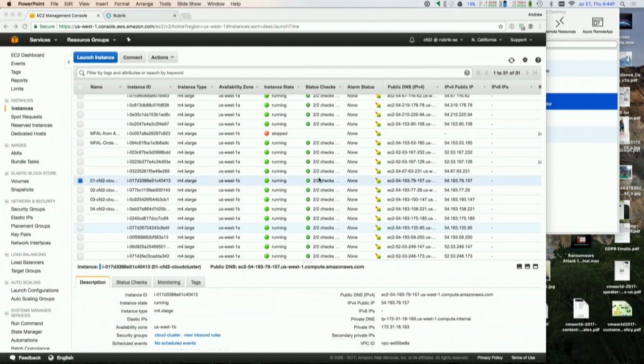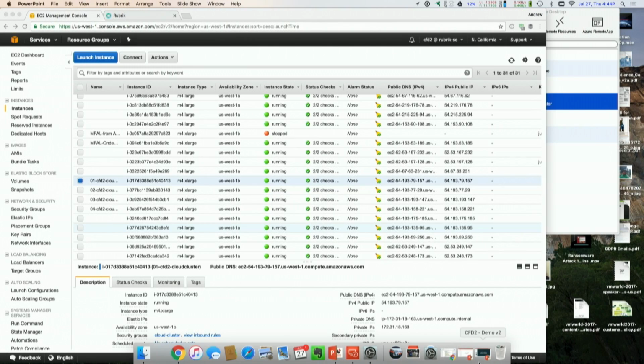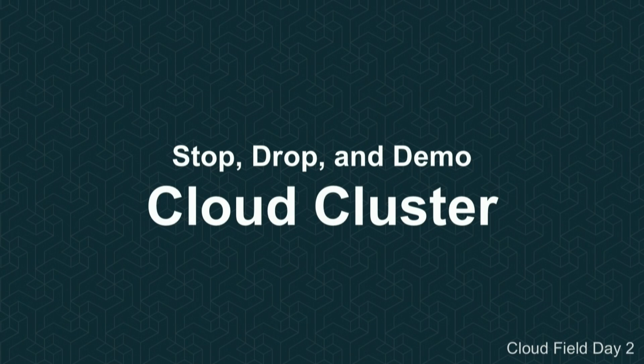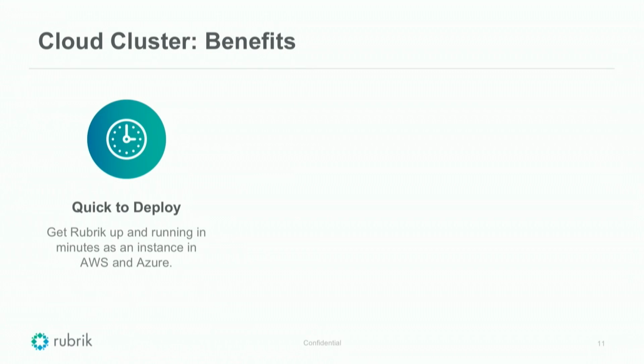All right, so while we're doing that, let's go back to PowerPoint. That way we can go ahead and just keep moving, keep trucking. So that was Cloud Cluster. We can keep sitting here and waiting for the cluster to bootstrap, but you're going to have to just believe me that it takes about 10, 15 minutes. And we can go back and visit it later.